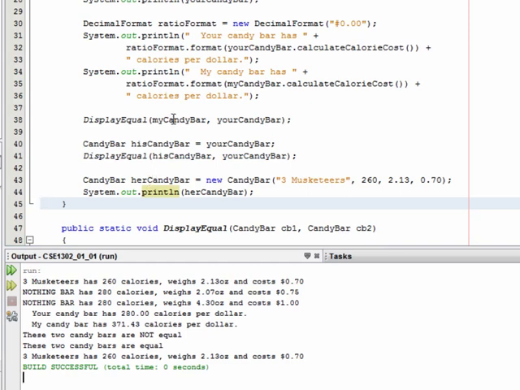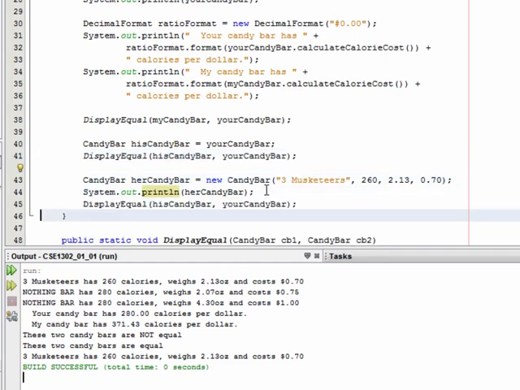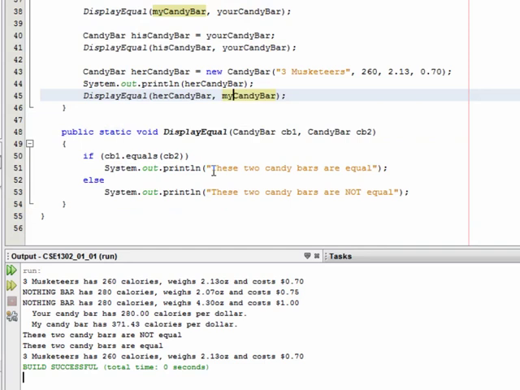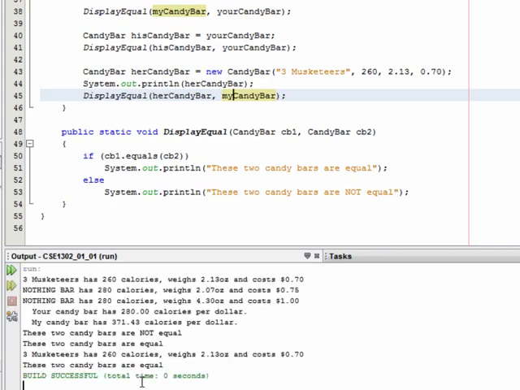So we have her candy bar, and we have my candy bar. If we call displayEquals on her candy bar and my candy bar, this is the one that we defined here. Hopefully in the last line we should get that they are equal, even though they're pointing to separate spaces in memory, since all four of their instance variables are the same. So let's run. And we get that these two candy bars are indeed equal. Good, that's exactly what we wanted.